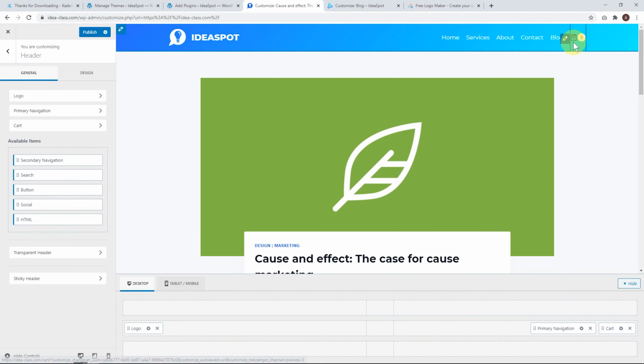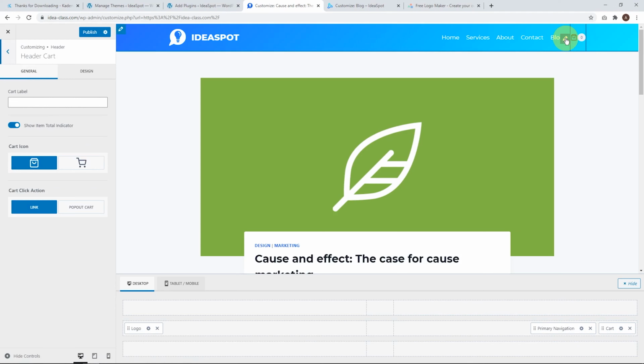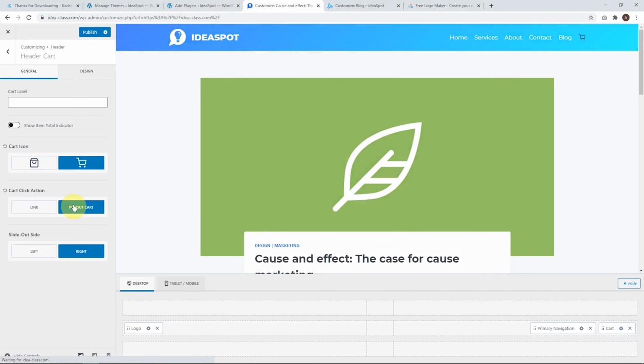So by default, it is black and it's got a little item counter there. Let's go ahead and click that pencil and see what we can do with it. We can have a bag or a cart. I like the cart. You can turn that item indicator on or off with that little button there. I actually like to turn it off, and the cart can be a traditional link to the cart, or you can actually have a pop-out cart here.